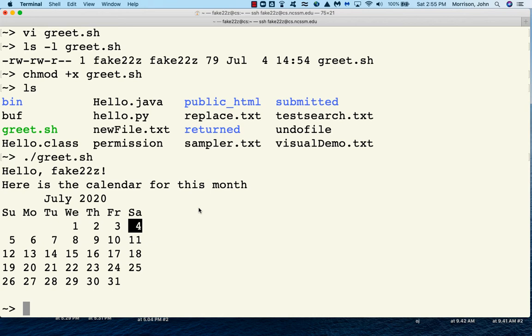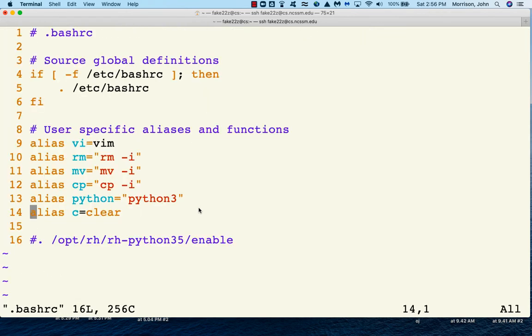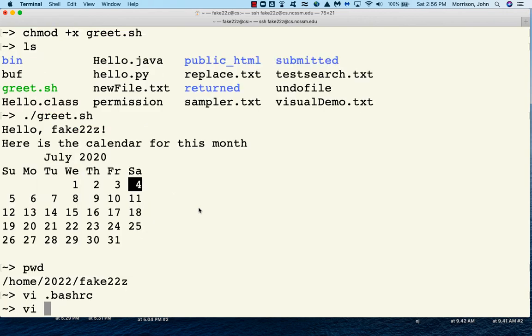Now, the next thing I'm going to do is show you something interesting about my path. So right now I'm in my home directory, I do believe. Yes, I'm going to verify that fact. And I'm going to open my bashrc file. Oh, it's not in there, so it's probably in bash_profile.